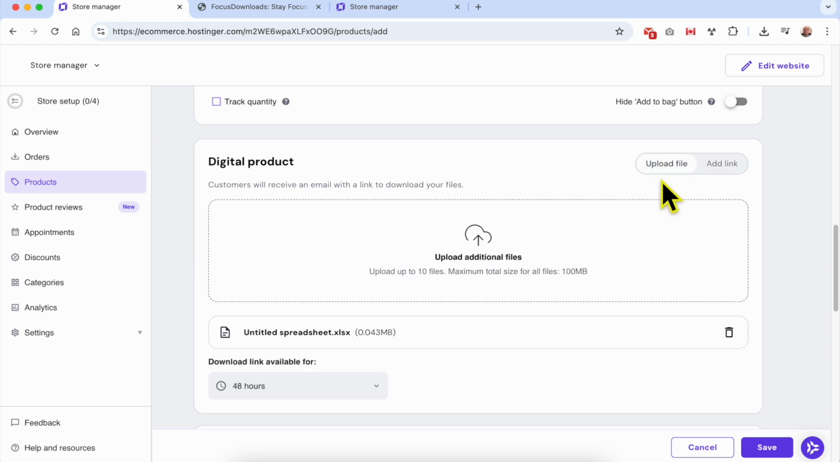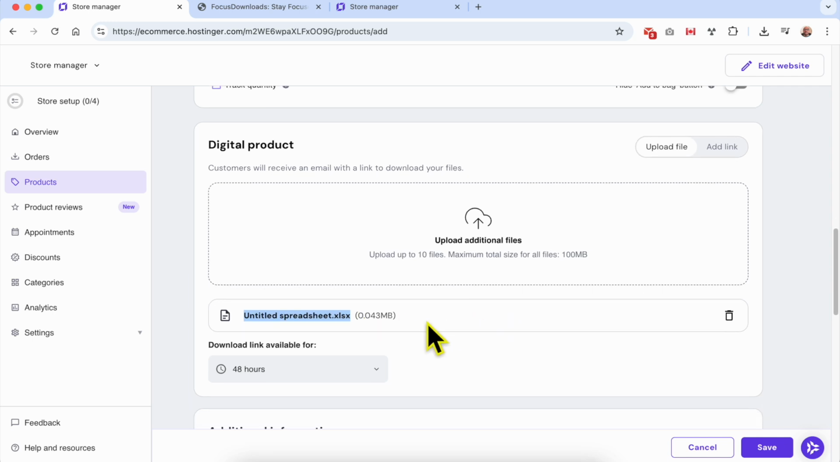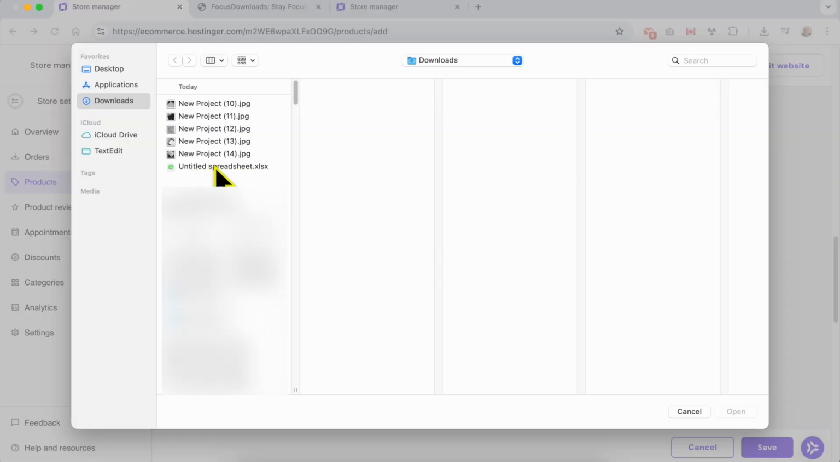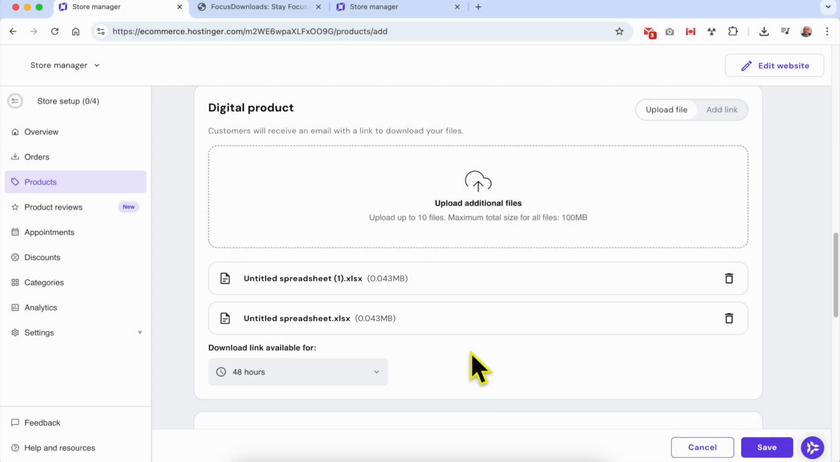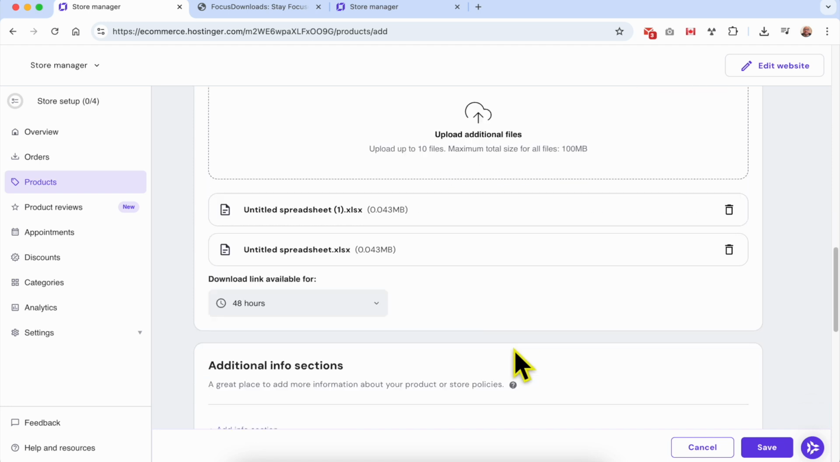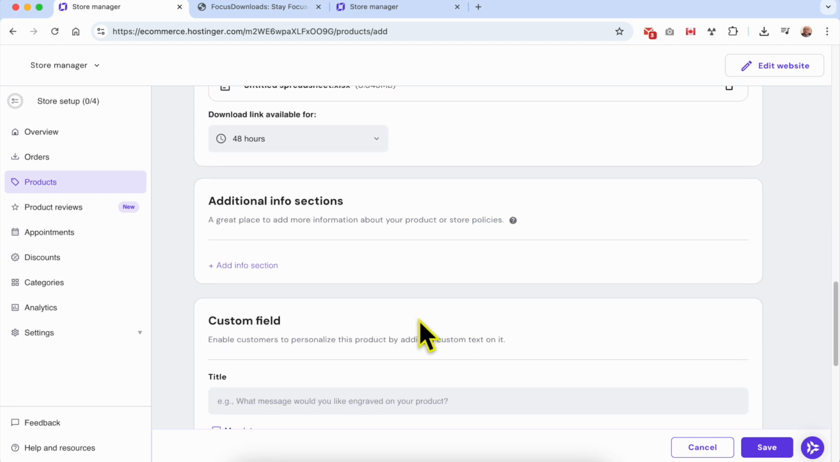In my case, I will go with upload file. As you can see, my uploaded file is this one. You can upload multiple files. Let's duplicate. This is my second file, and here you can set your download link availability for just 24 hours, 48 hours, 7 days, or even 30 days. In my case, I will go with 48 hours. I think it is enough.